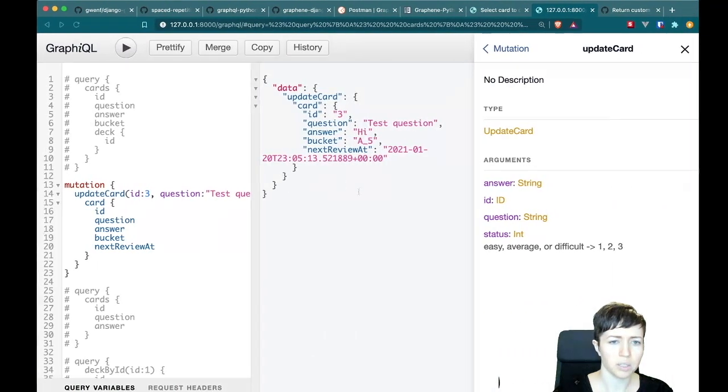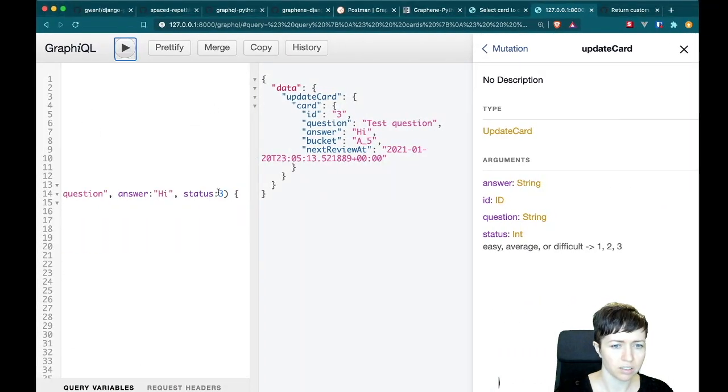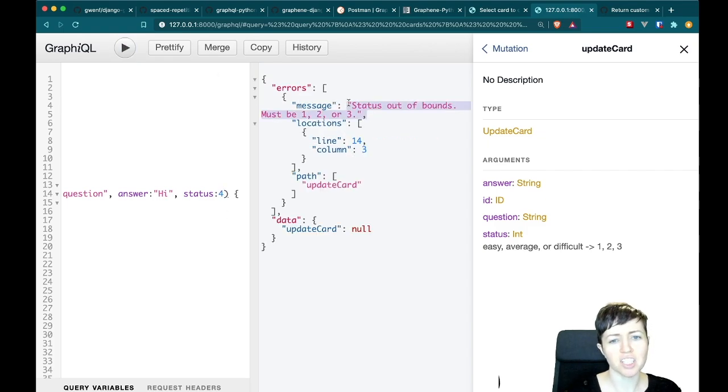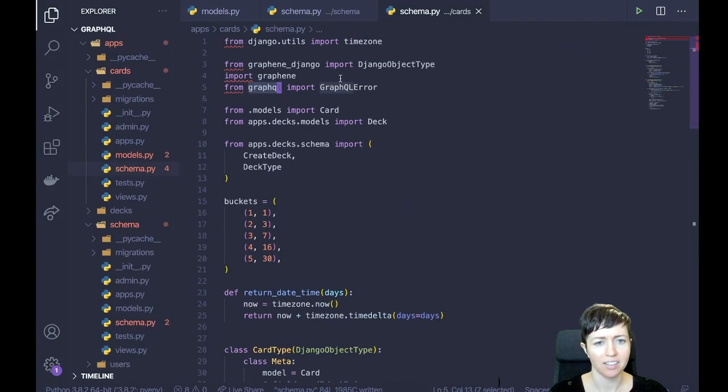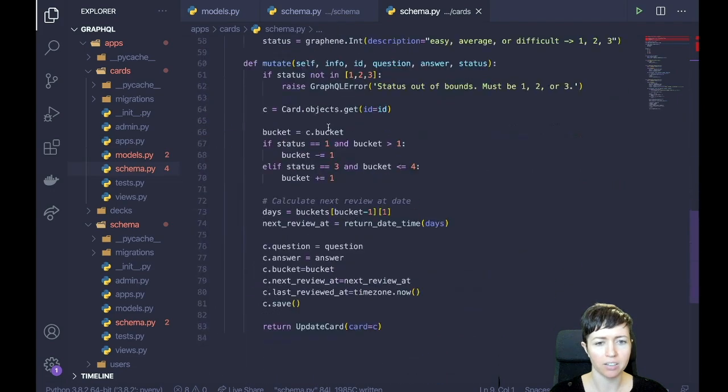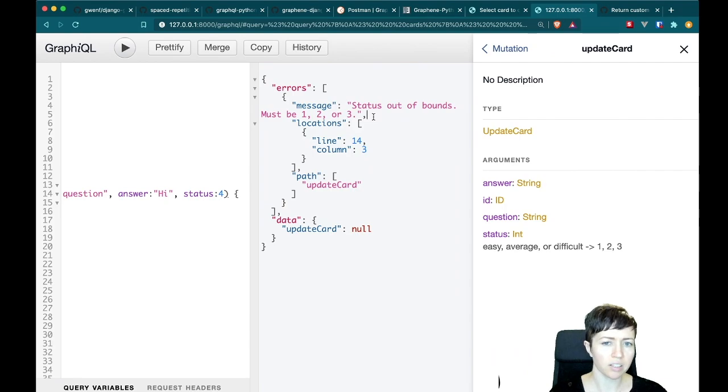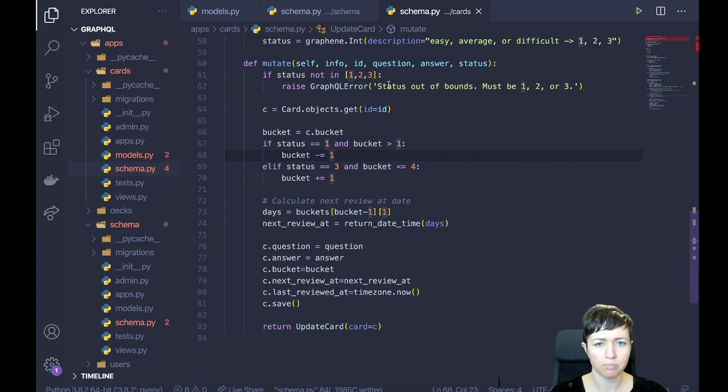GraphQL error. So let me try to do a status of 4. Status out of bounds. Yes! Sweet! Okay, so the error works. The error works fine. Import GraphQL error, and now I do have some official error handling if they try to send in the wrong status. And some of the other items, like if they try to put in something invalid here, I think it'll throw them an error anyway, because those are already defined. Their types are defined in my model.